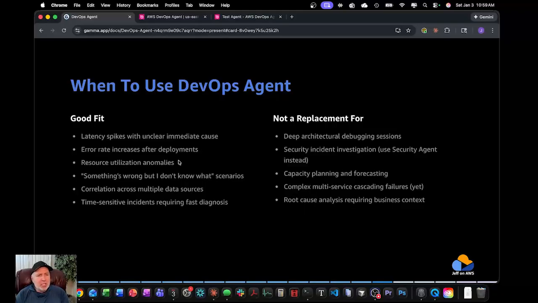So latency spikes, increases in error rates, if resource utilization is suddenly out of whack, if you don't know what's causing a problem, I think it's worth invoking a DevOps agent, especially while it's free, just to learn what it can and cannot do. Anything that's time sensitive.